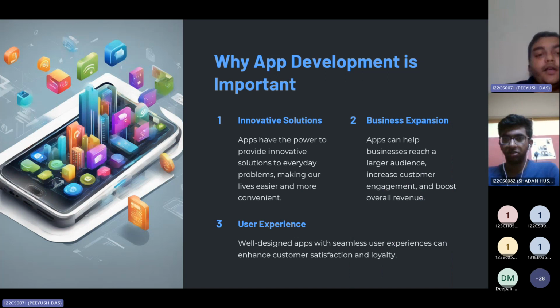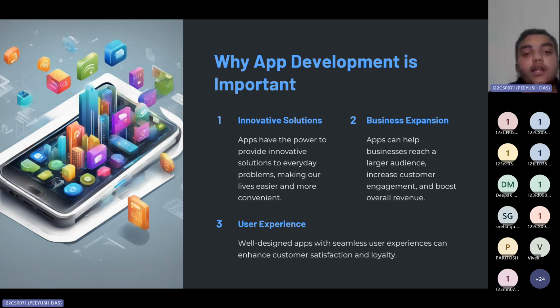So why is app development important? App development provides us innovative solutions. You can see ordering food, booking tickets are just 2 or 3 clicks away from you. Everyone has a smartphone, right? In today's world, be it any work, it's just 2 or 3 clicks away from us. Apps have integrated all of us so well that we do not even need to step out of our room.